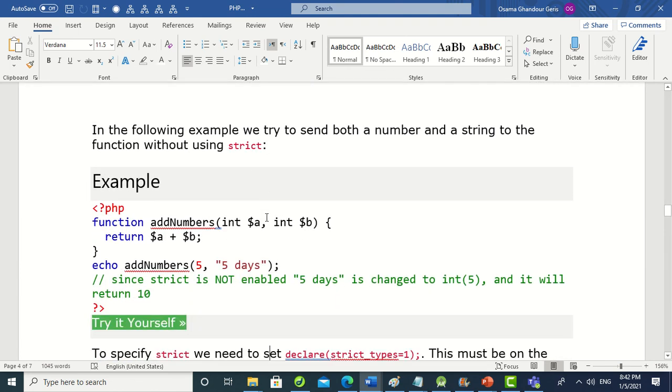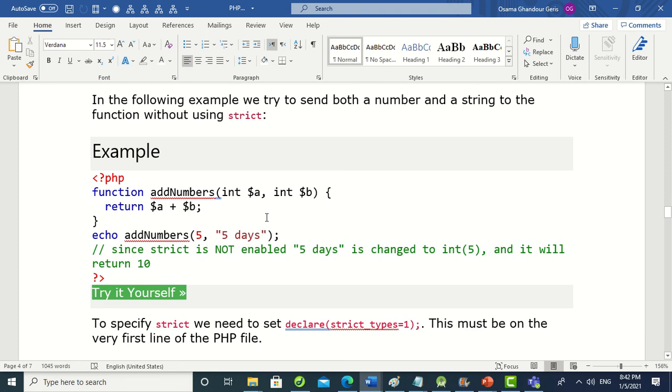Sure. So function addNumbers, integer $a, integer $b, return $a + $b. Echo addNumbers(5, "5 days"). Since strict is not enabled, "5 days" is changed to integer 5. So we don't have strict here. It's not enabled, so "5 days" automatically changes to integer 5, and it will return 10.